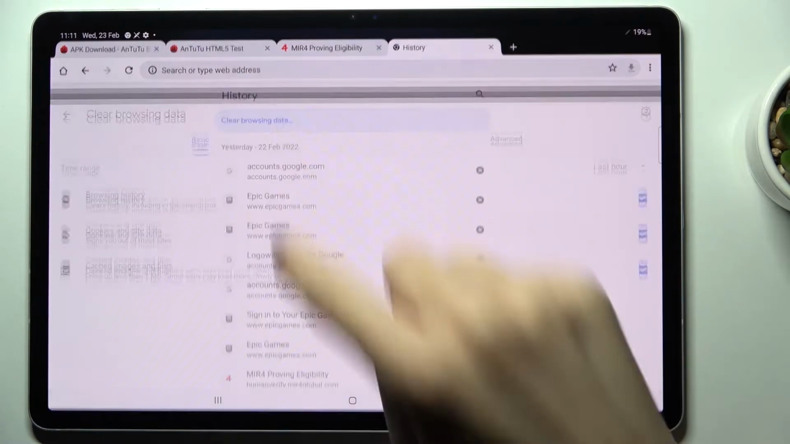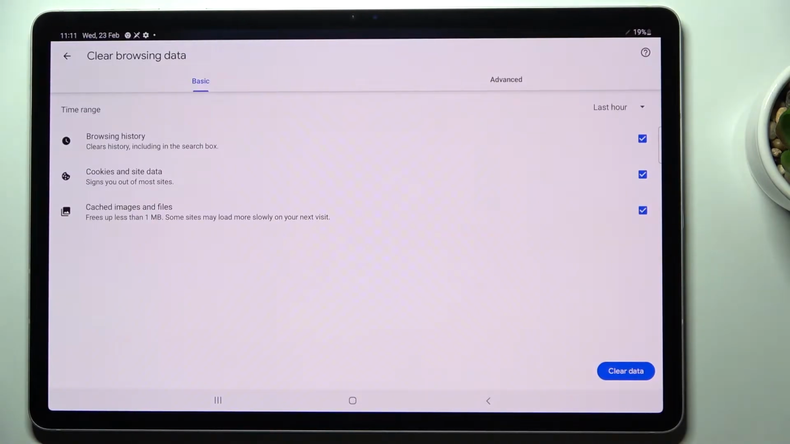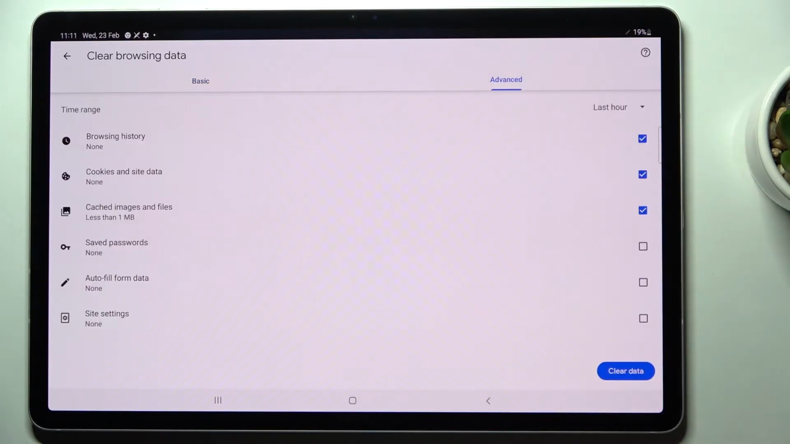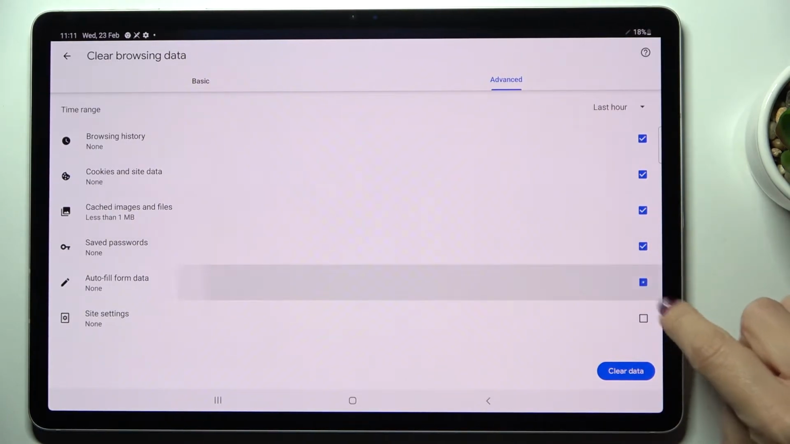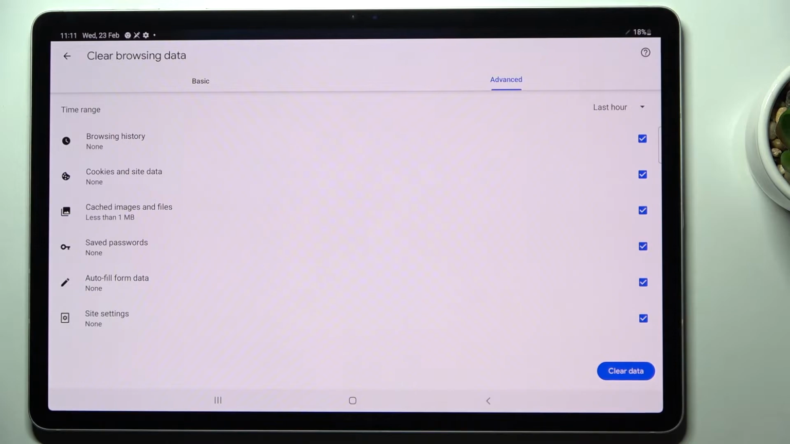Now tap on Clear Browsing Data, and under Basic you will find Browsing History, Cookies and Site Data, and also Images and Files. And then under Advanced you've got a few more, and these are Saved Passwords, Autofill Data, and Site Settings. So just mark those that you would like to remove. In my case, it would be all of the info, and then just manage the time range.